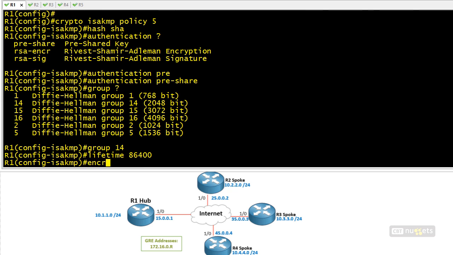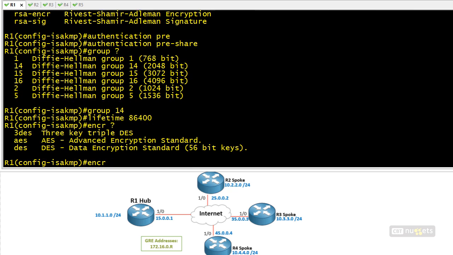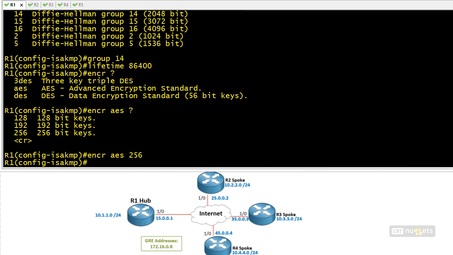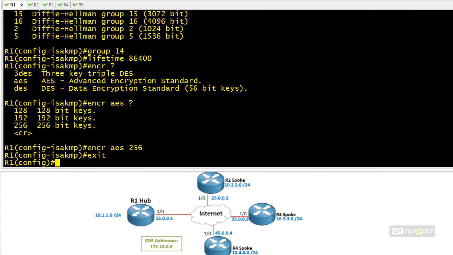And for the encryption, let's take a look at our options. So I'm going to use a question mark here. We've got triple DES, DES, and AES. DES, friends don't let friends run DES. And unless there's a burning reason to use triple DES, we probably want to avoid that as well. So let's use AES. And a question mark reveals that we have 3 flavors on this platform. We have 128, 192, 256. And again, in cryptography, bigger is better. The more bits involved for the algorithm, the more secure that algorithm is considered. So let's go ahead and use 256 and press enter. And then we can exit out of the crypto ISAKMP configuration mode.